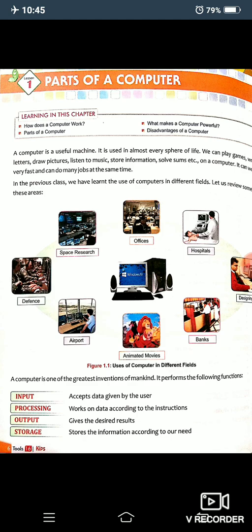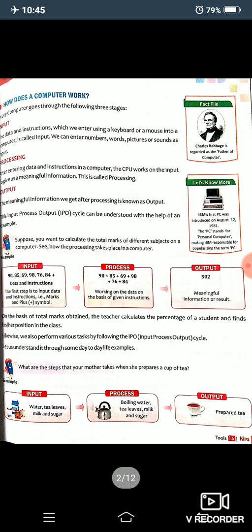Okay, so in previous classes we have already talked about what is computer and what is the use of computer, in which fields we can use computers, and we have learned about functions of computer: input, processing, output, and storage. Okay, and after that we discussed about how does a computer system work. So in this part we have learned that a computer system works on IPO cycle. IPO stands for input, processing, and output cycle.